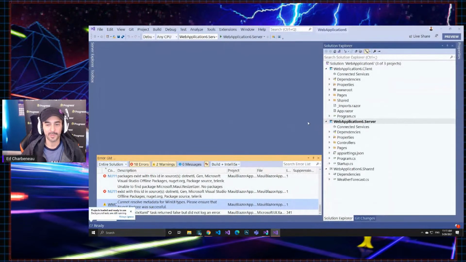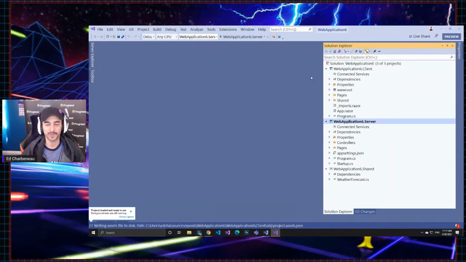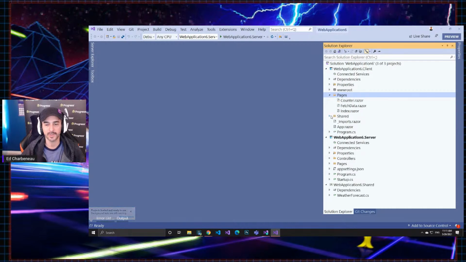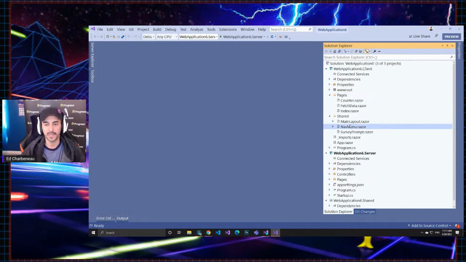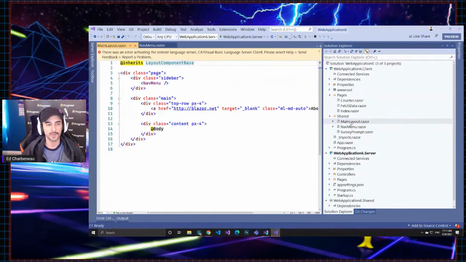So I created a web application with Blazor earlier. I wanted to check out the hot reload situation. Let's see if there were any changes in the template, by the way. Let's go to main layout and see. Okay, so they didn't change. Oh, geez, what now? Error activating remote language server.